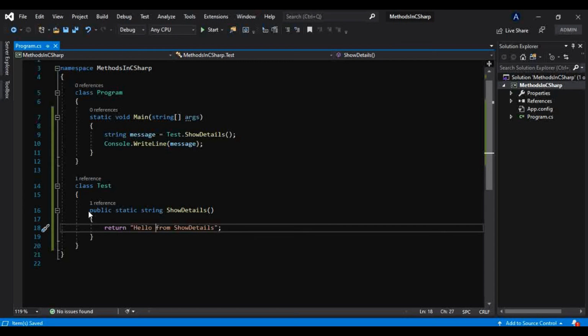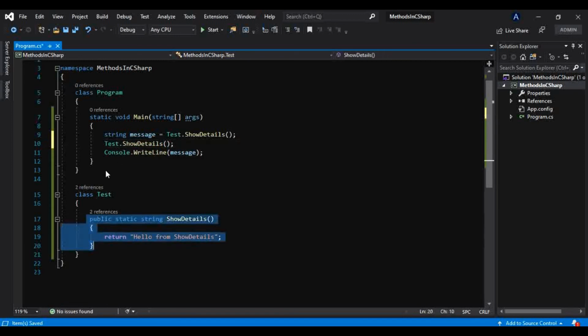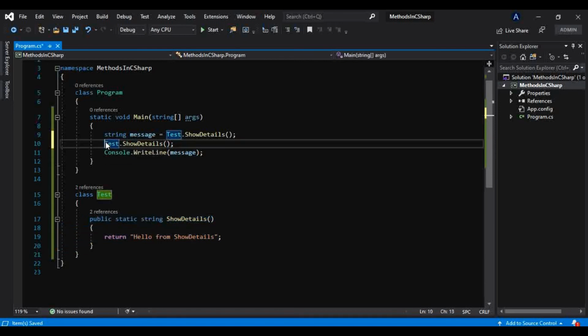But for now, this is your access modifier, this is a keyword, return type, method name, and this is the body of your method, and you can reuse that anywhere you want to. Like I can call that thousands of times if I want, test dot show details, like this, and nobody will stop us. So just define your method once and use it as many times as you want in your application. It will make your code reusable. That is the advantage a method or a function gives us in an application.